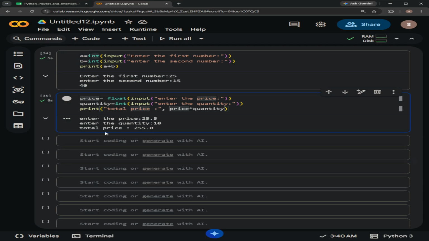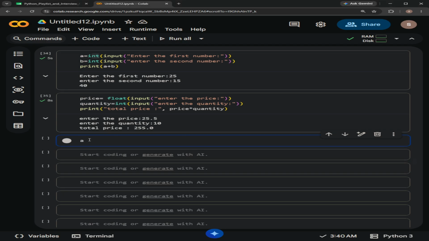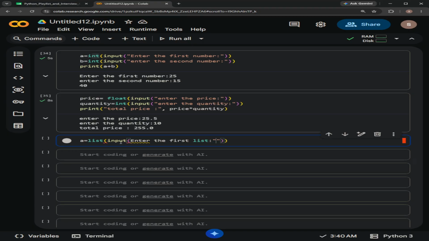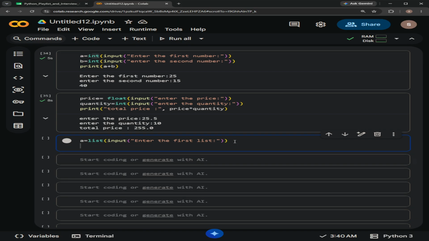This is one way we can use typecasting, and also we can enter list values using the input function. So a is equal to list input, enter the first list. Quotations are a must, otherwise it will throw a syntax error. And b is equal to list input, enter the second list.